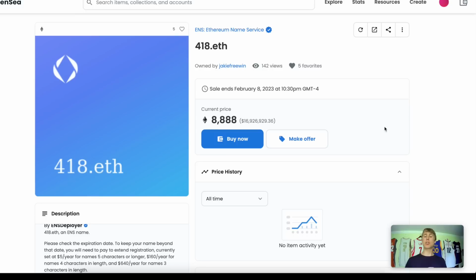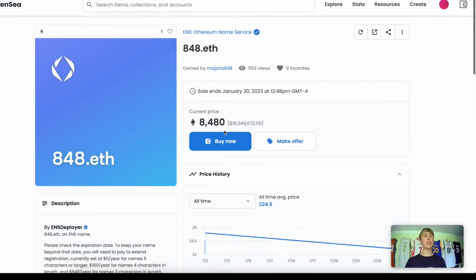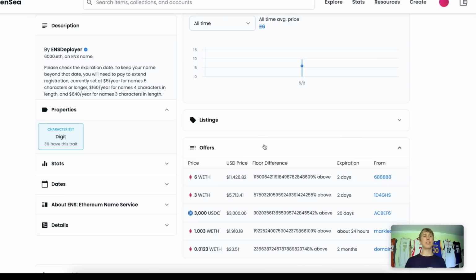If you guys would like to learn more about ENS domains, make sure you check out the main website at ens.domains. Let's go and explain a little more about this 10K club. I'm just going to go ahead and show you guys a couple of ENS domains. This is 418.eth. This is 9123.eth. And as you can see, the different listed prices, they're pretty astronomical. This one's 848.eth. This is 6000.eth.